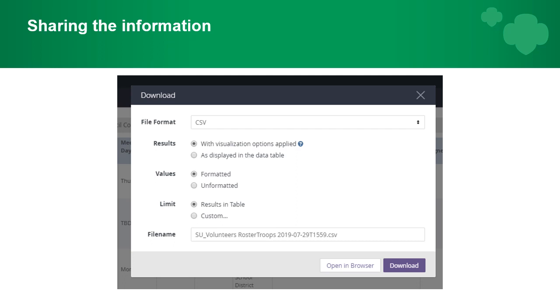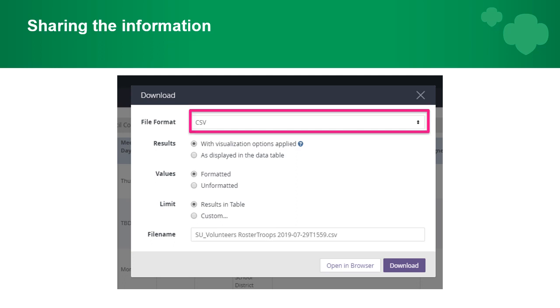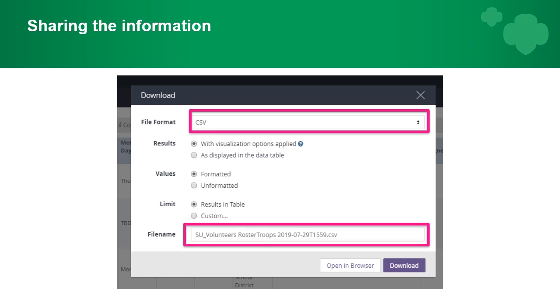In general, choose CSV. If you have Microsoft Excel, this screen will give you the option to download the information as a Microsoft Excel file. Leave the 3 middle options alone and give your file a new name if you'd like. Click Download, and your file will be saved to your Downloads folder.